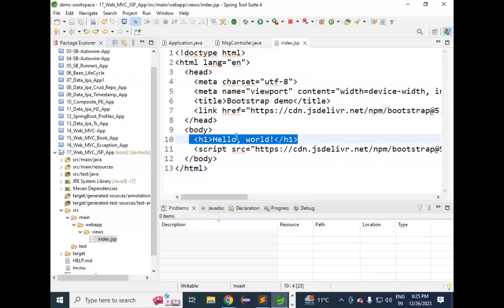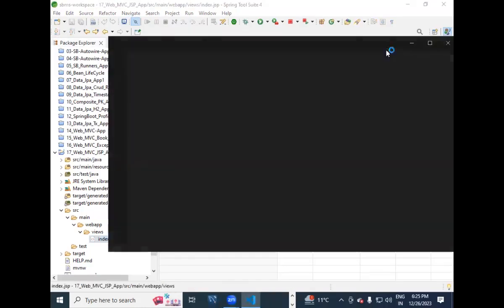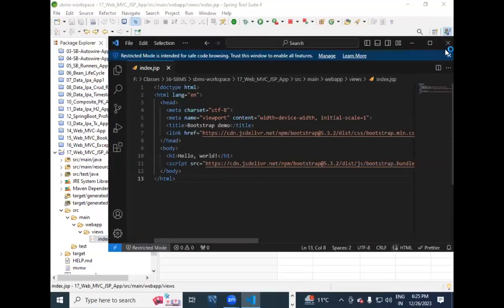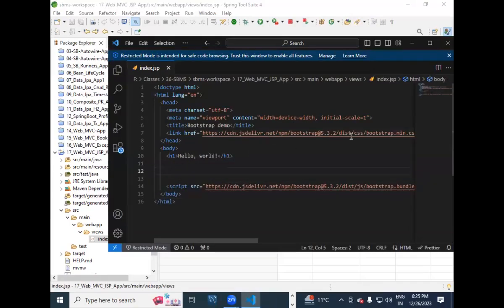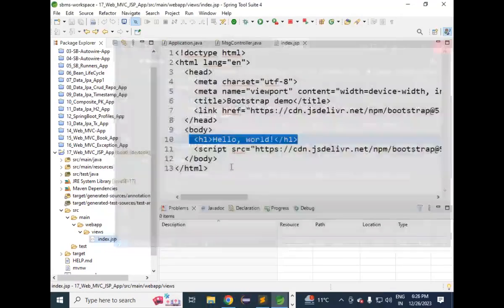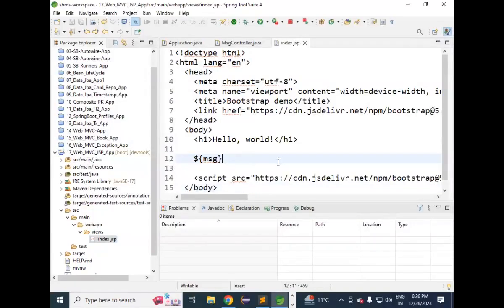H1 hello world is available. When you configure JSP as your presentation technology, I want to access that message, guys. In order to access that message, we will be using ${message}. It is the key which is sent from the controller to the UI. To access the value of the key, we are using ${message}. Okay, that's it. Now ${message} is available.